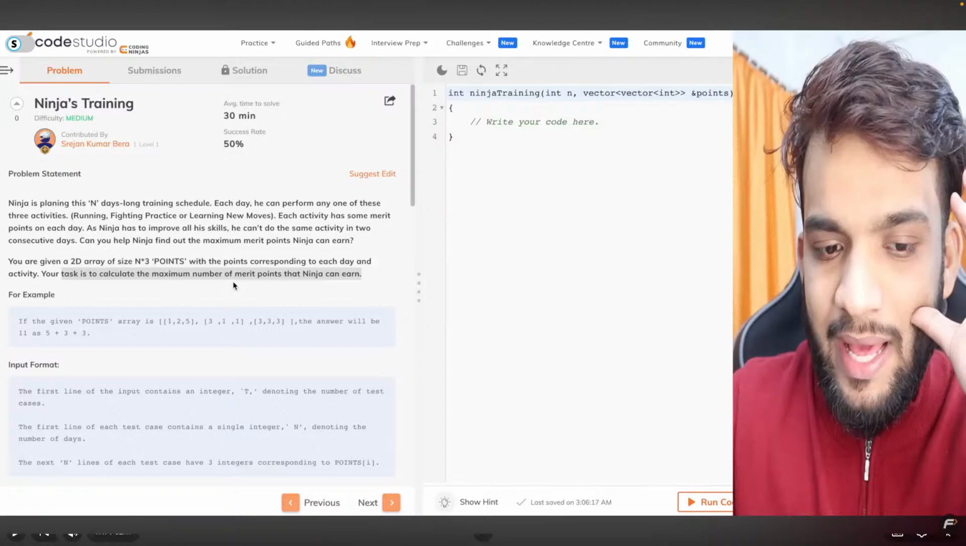You are given a 2D array of size n x 3 with the points corresponding to each day and activity. Your task is to calculate the maximum number of merit points that Ninja can earn. So this question is stating that you have to find the maximum merit points, and how the merit points are distributed by the 3 activities and the days on which we will perform them. For the days we are given the 2D matrix.